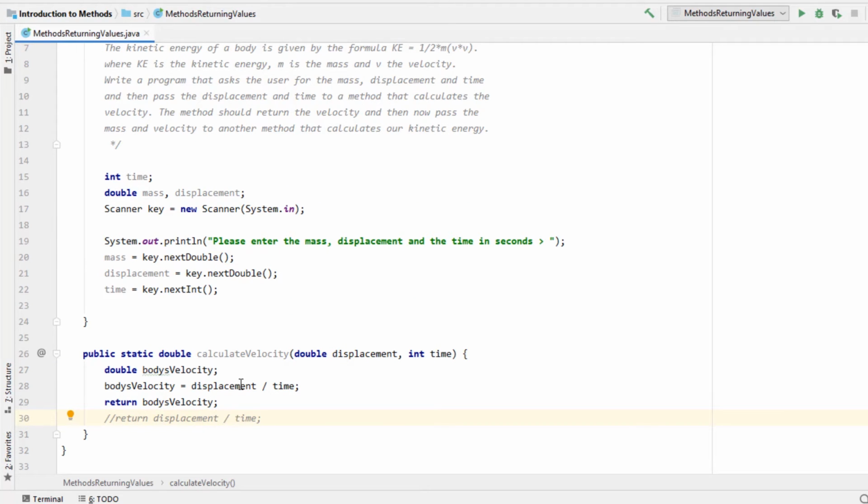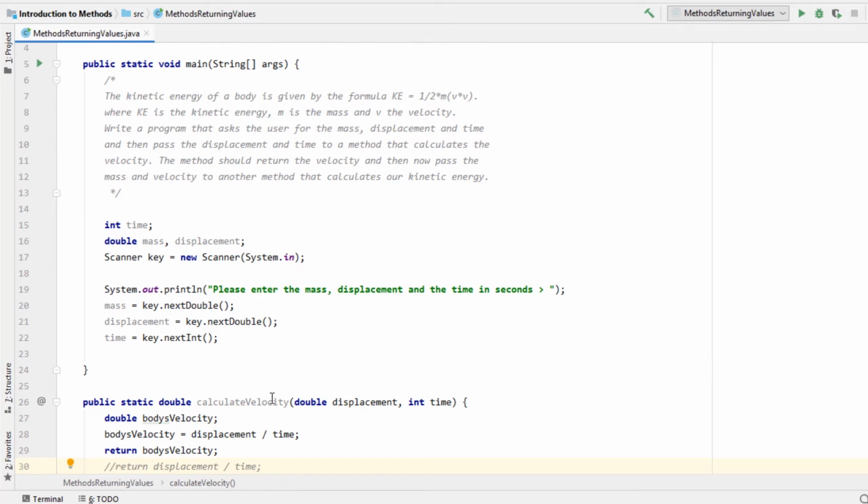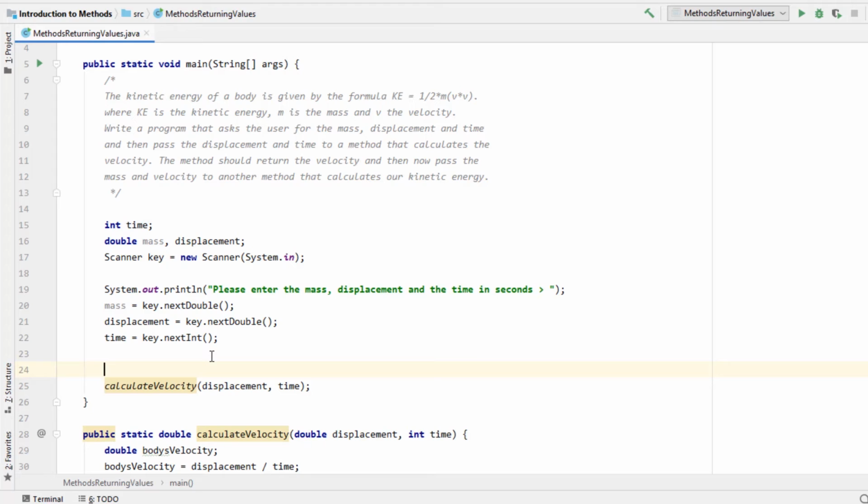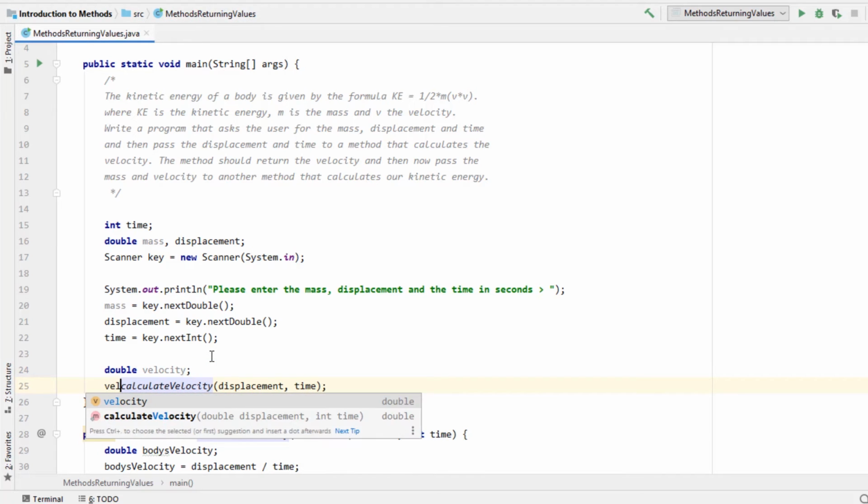Okay, now let's call our method in main. So calculateVelocity and give it the arguments displacement and then time. We can assign it to a variable. So let's declare the variable velocity as a double. Then the assignment, velocity equals the call.